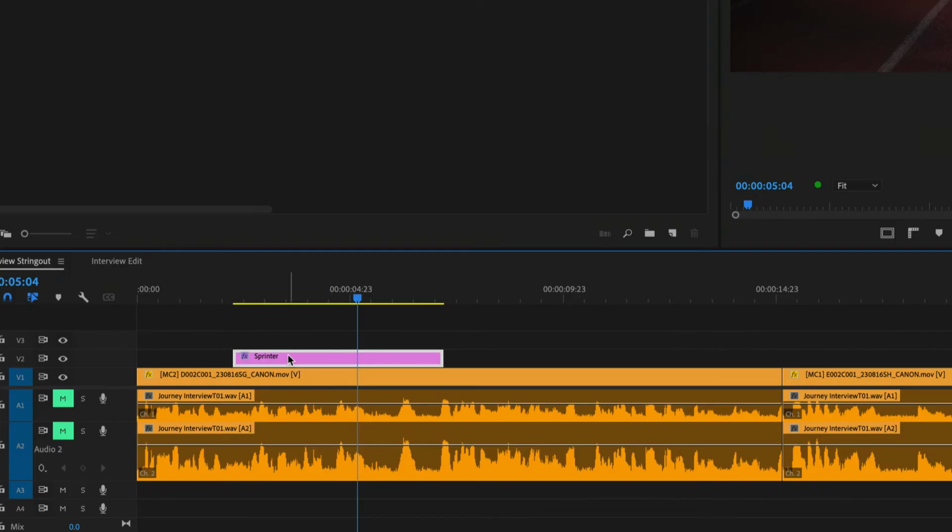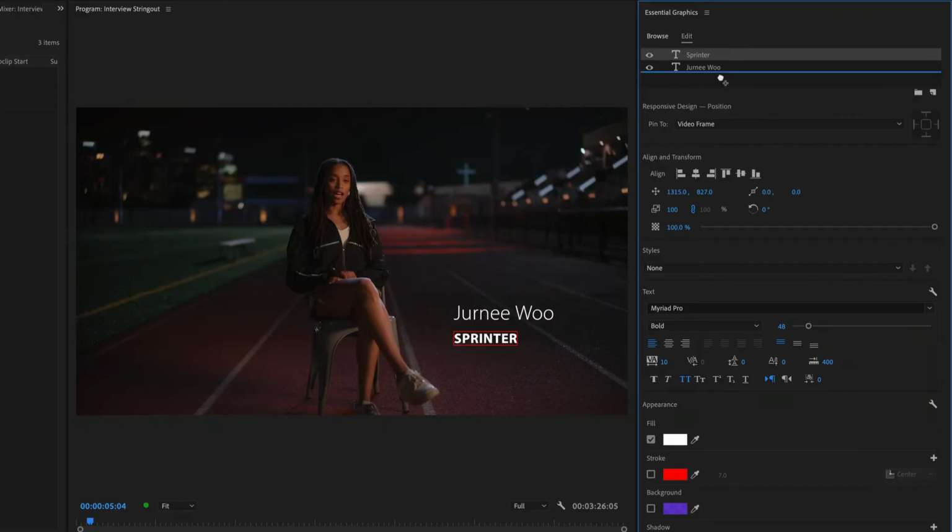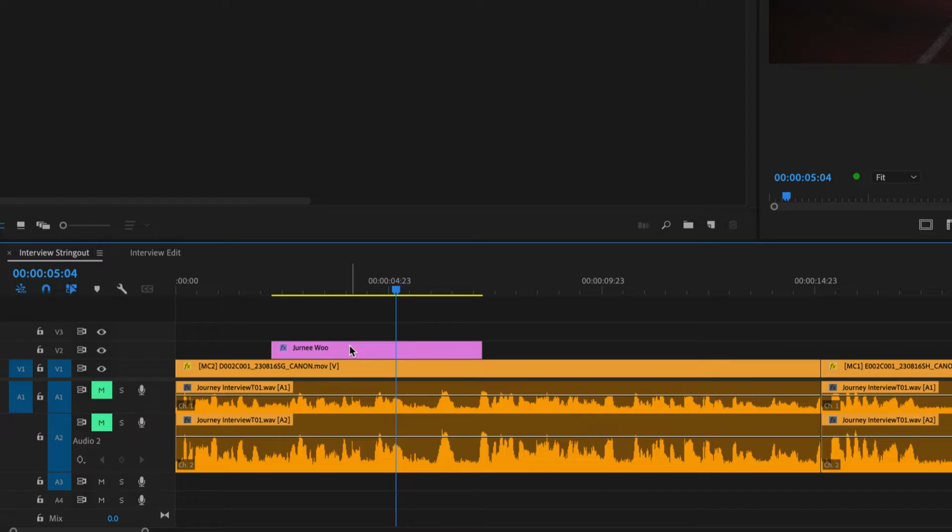We can see it says sprinter. Okay, that's because her title is the topmost layer in the stack. Your essential graphic will always be named after the part of the graphic that is the highest in the layer stack. So if you want to rename it, let's just move that below, and I'll pull sprinter below her name, and now back down here on the timeline, we can see that Journey Woo is the name of the graphic.